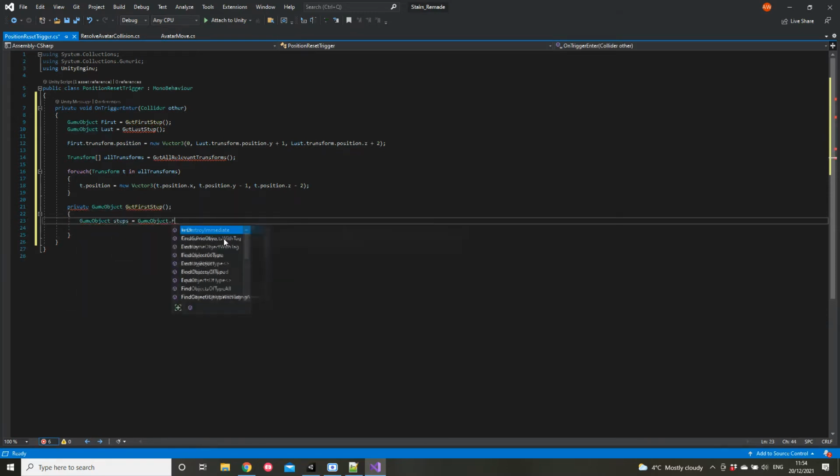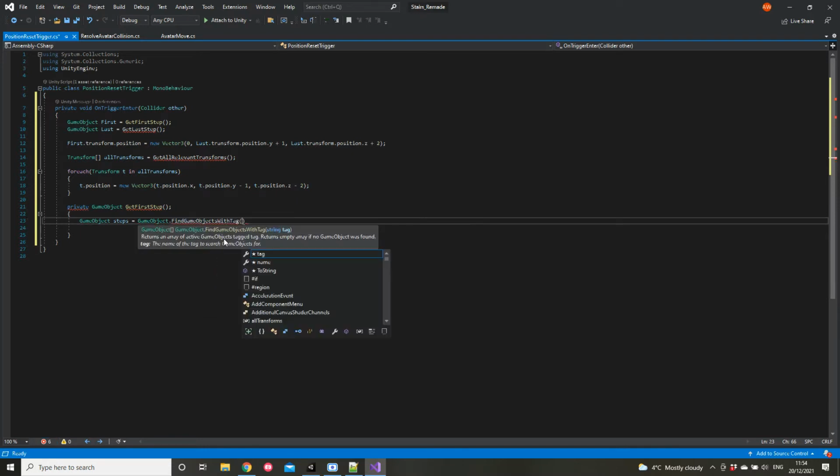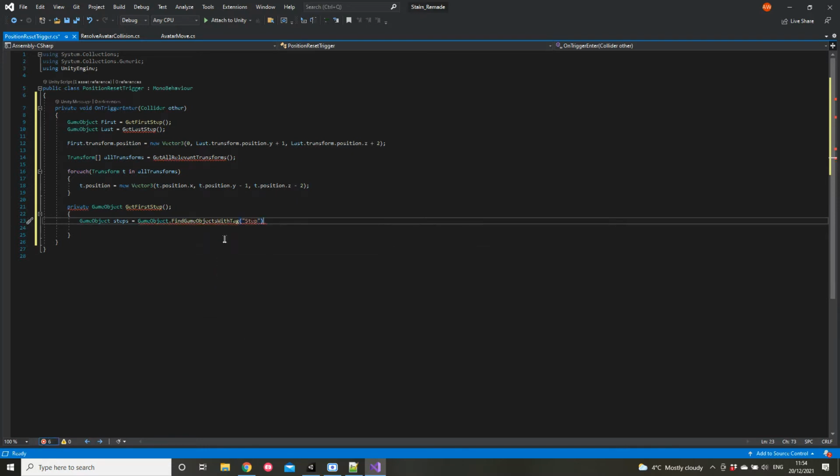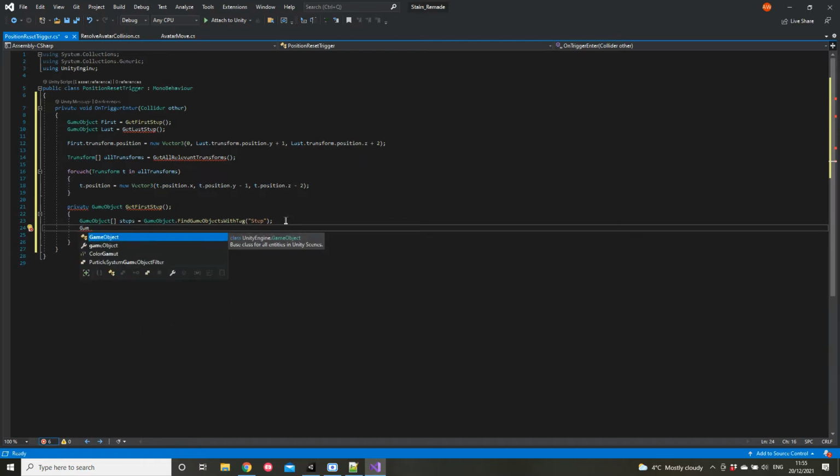As you can see here, I started writing the function inside of the other function by mistake. I'll cut this and put it outside of the on trigger enter. It shouldn't be there. I also added a semicolon in there. It shouldn't be there.